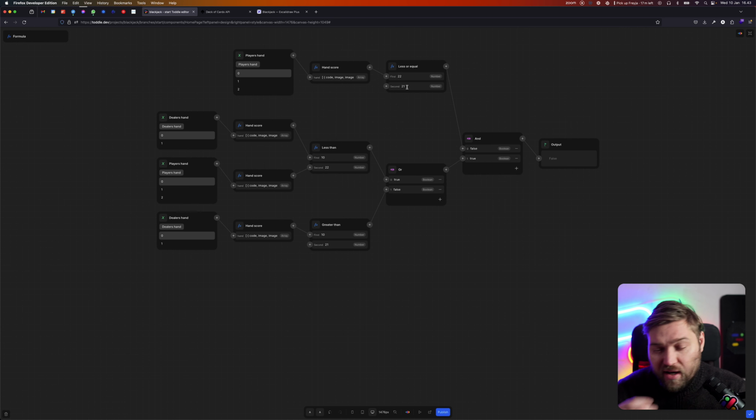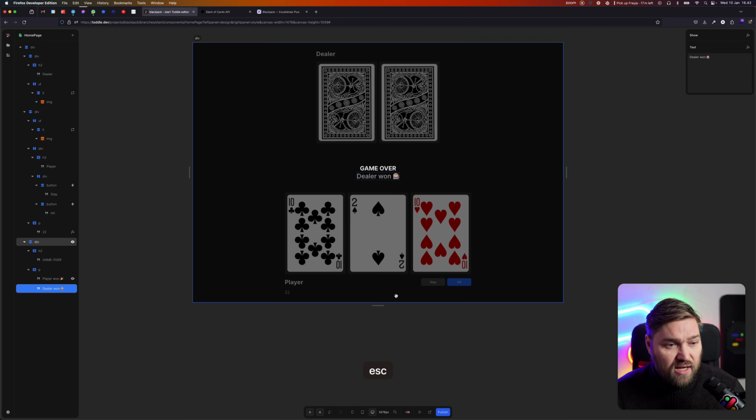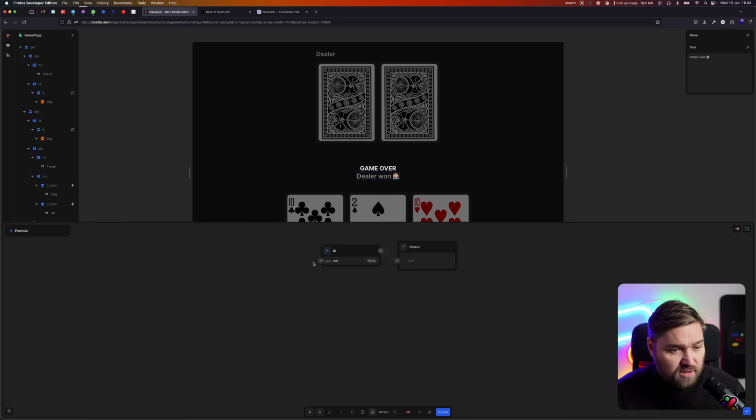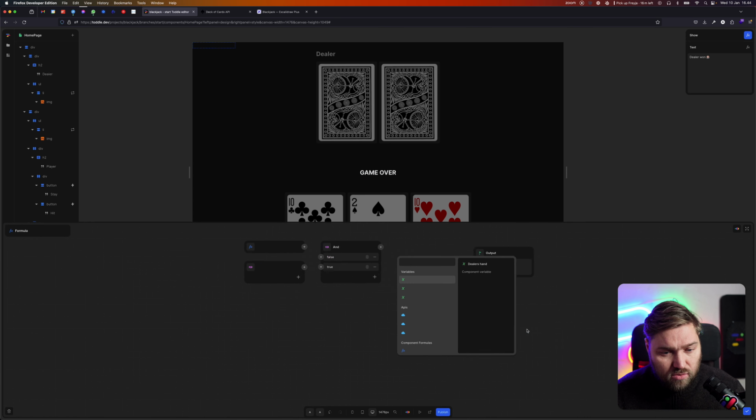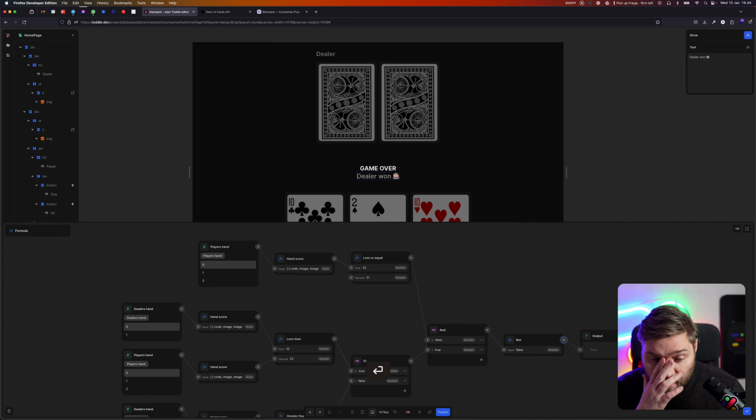Make sure we got the logic right. So the player wins if it's not bust, so less or equal to 21, right? And then either the dealer has to be bust, which is the dealer's hand score is greater than 21, or the dealer's hand has to be less than the player's hand. That looks right. So I'm going to copy this, just Command C in this case, and go and do the same thing on the show hide for this one. I'm just going to paste that and do not, right?